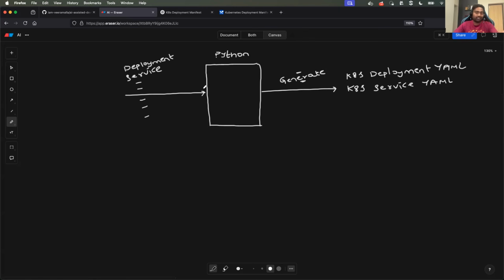Now, how do you write this? If you listen to the problem statement, I use the word generate. That means basically you should be looking at large language models because they are good at generating the output.